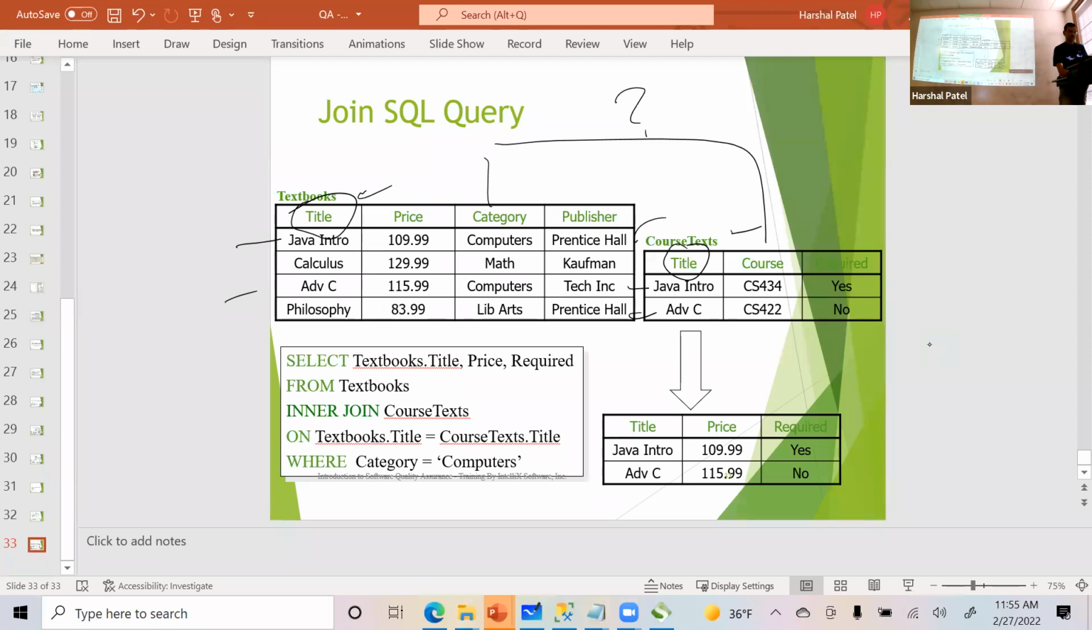Okay, so that's what it has done here. Select, how do you join it? You can say inner join course text. So textbooks with the course text on what fields you are joining. Textbooks.title equals course text.title. So I'm specifying the join condition here. Okay, so it will join on these 2 columns, and anywhere they have matching values, Java intro, advanced C, it will pull into the query result. Okay, so that's what it does.